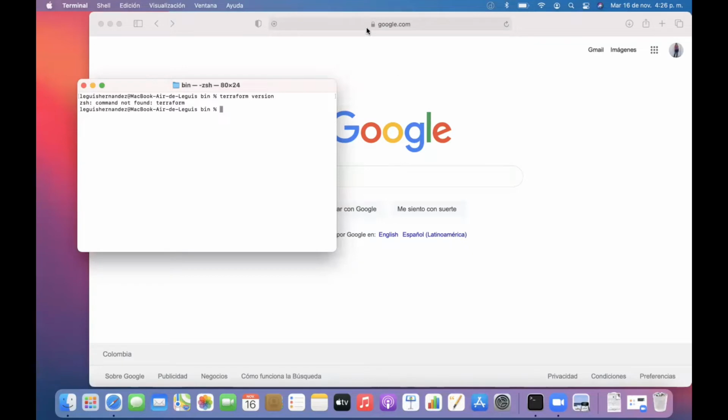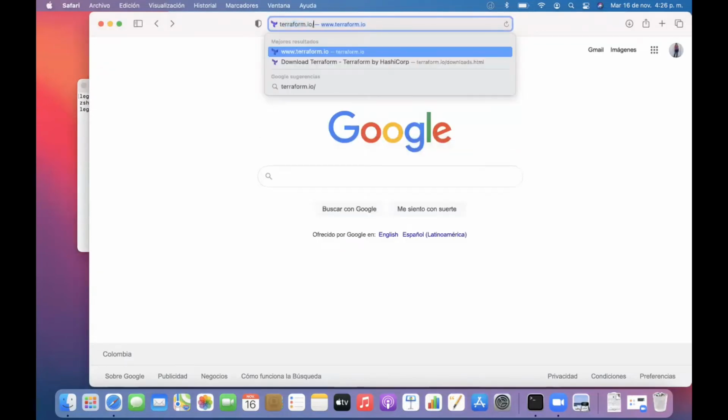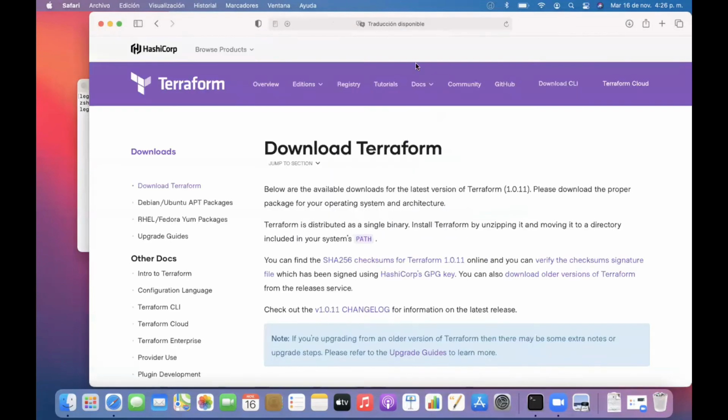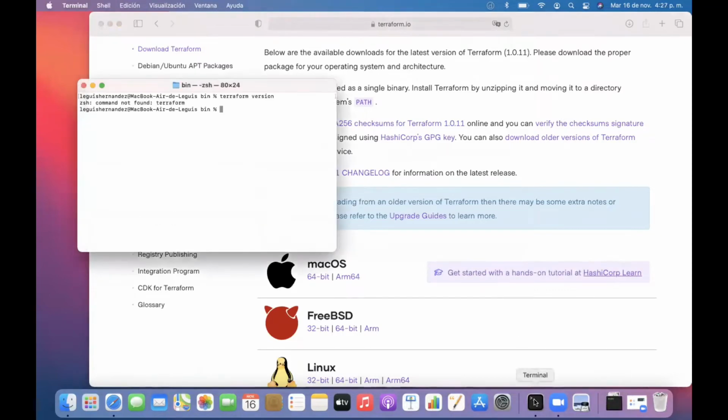Now, let's go to my web browser and type terraform.io/download. Here we will see all the Terraform CLI available. In my case, I will select 64 bits. Let me pick here my CLI. Done. Let's go to our terminal.